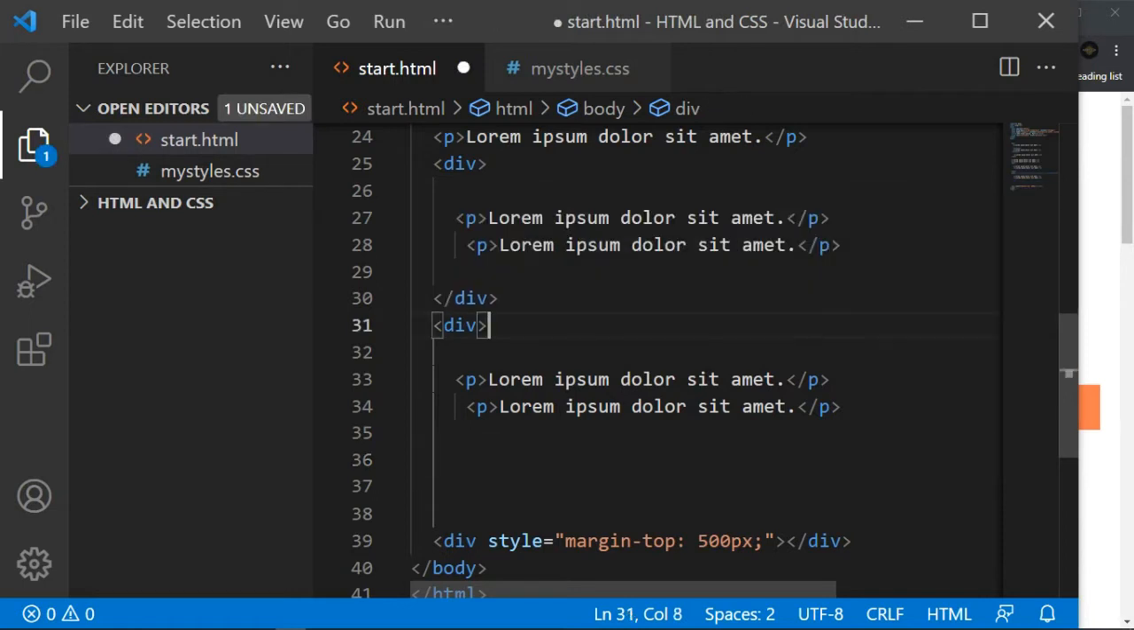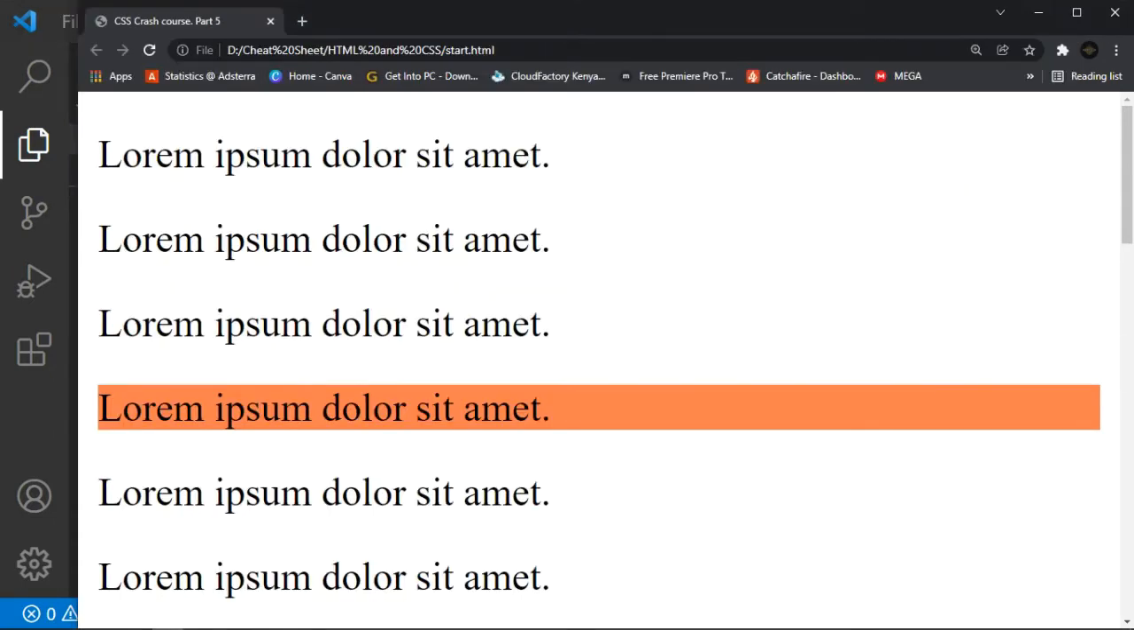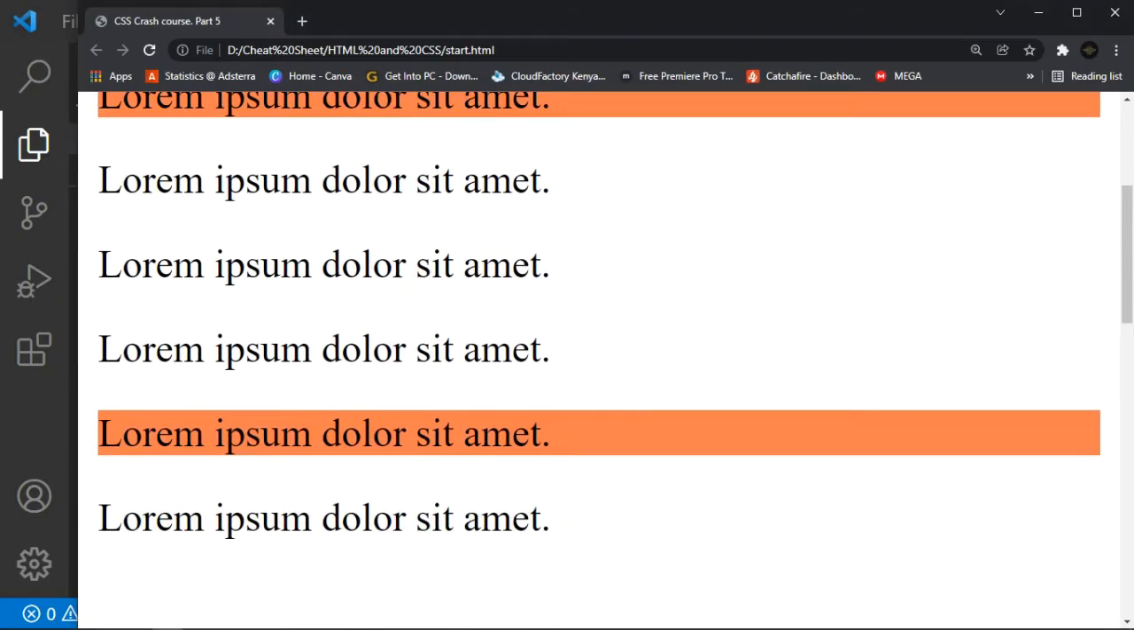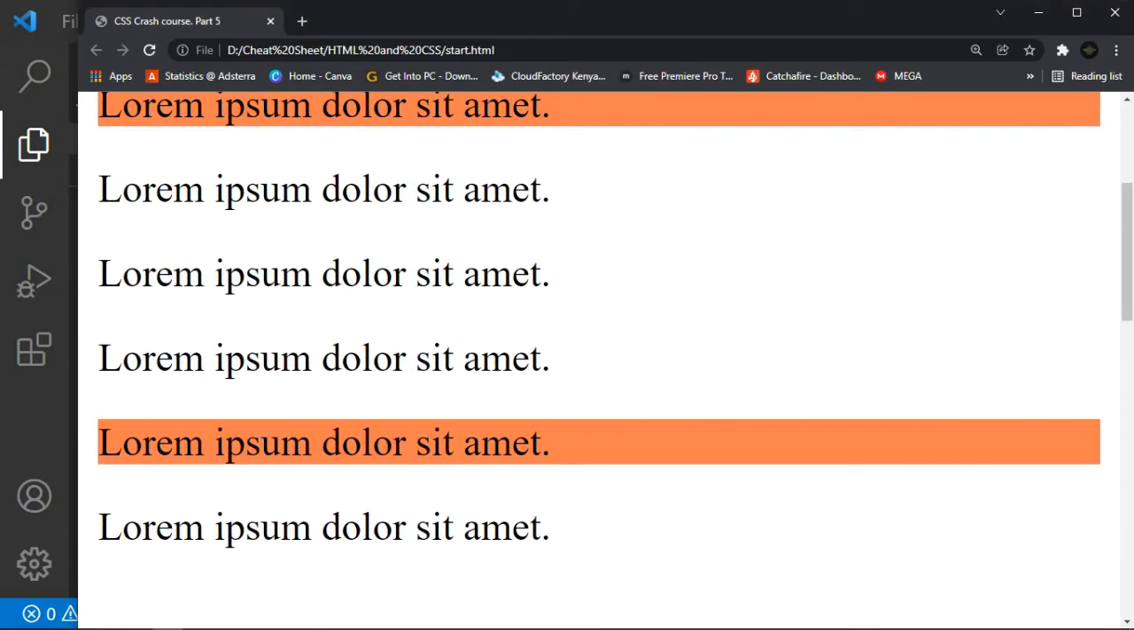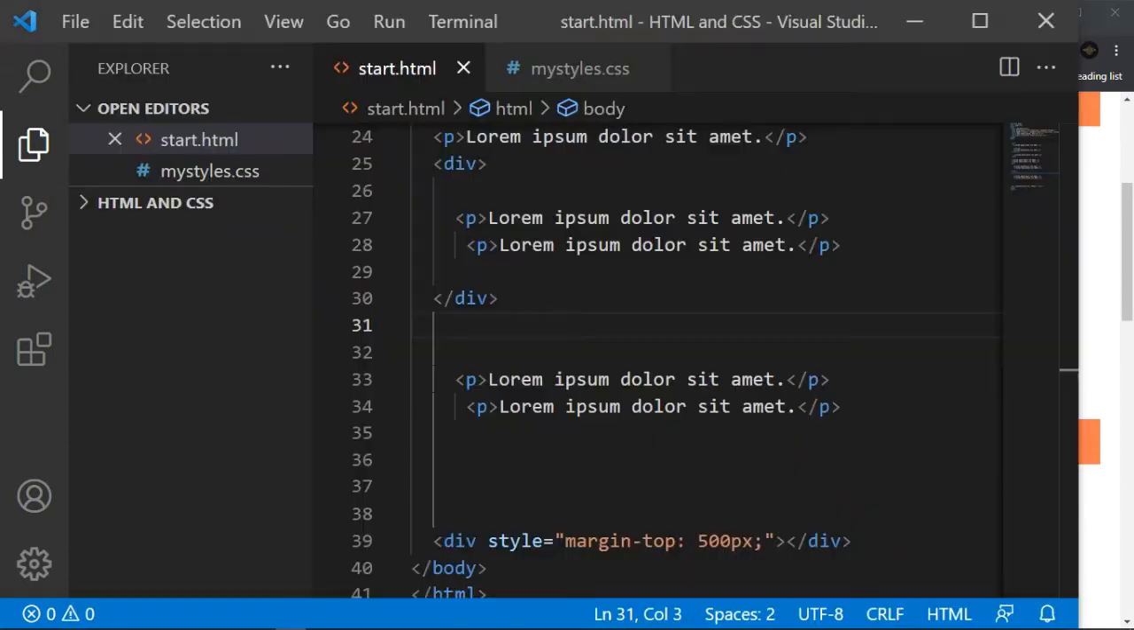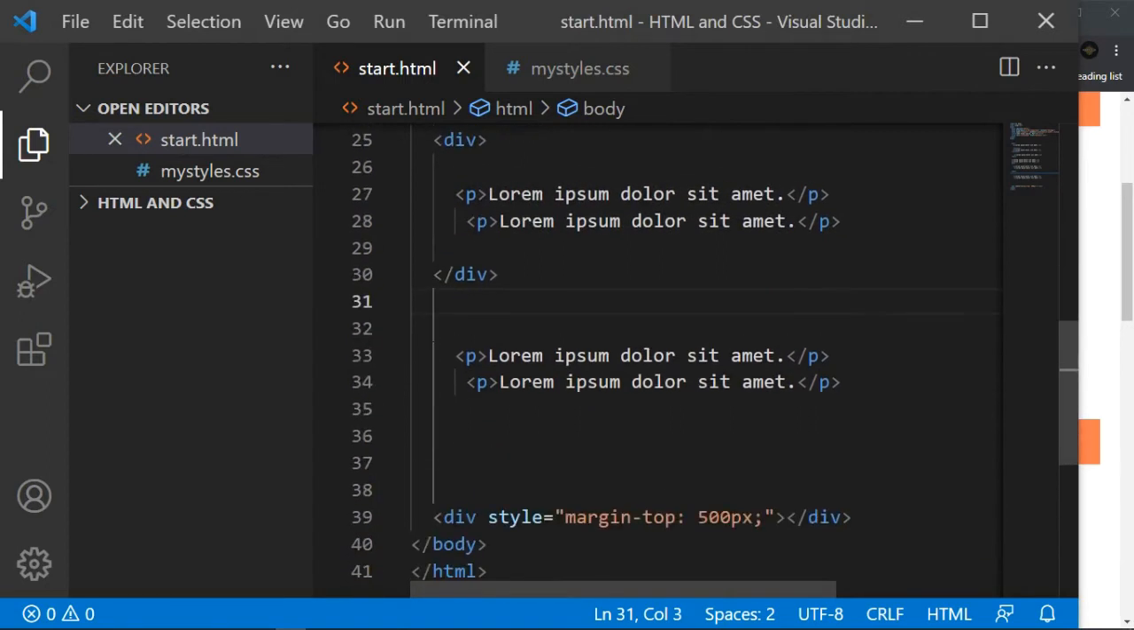So if I remove the div, you'll see the change there. Then I press Ctrl+S to save, and then refresh here. So guys, you can see it picks the one which is just after that div. Don't pick the children of the div, but the element which is just after that selector, after that div element.